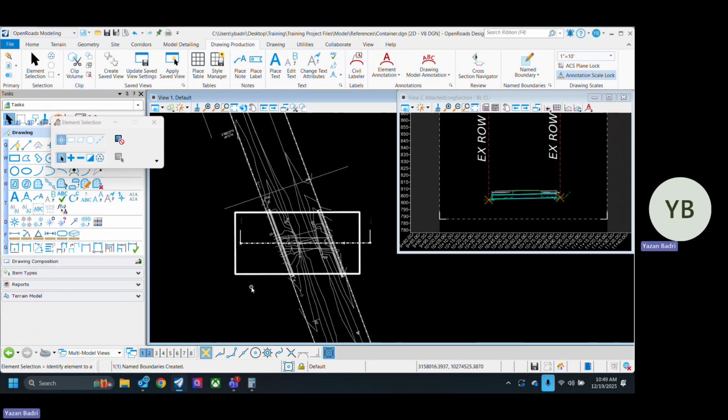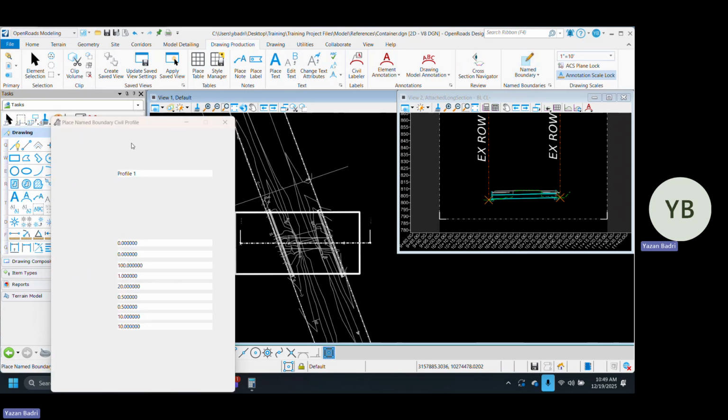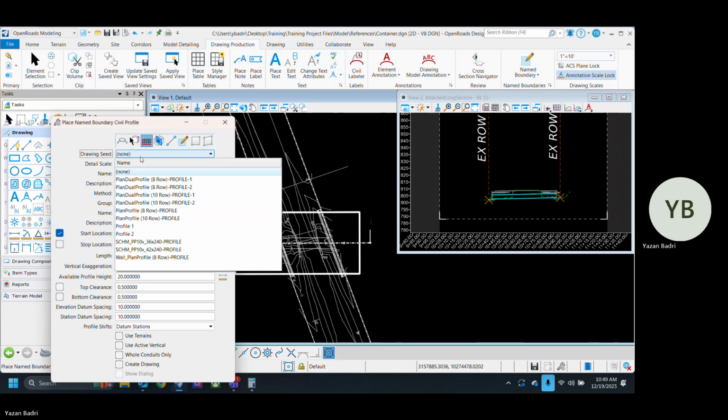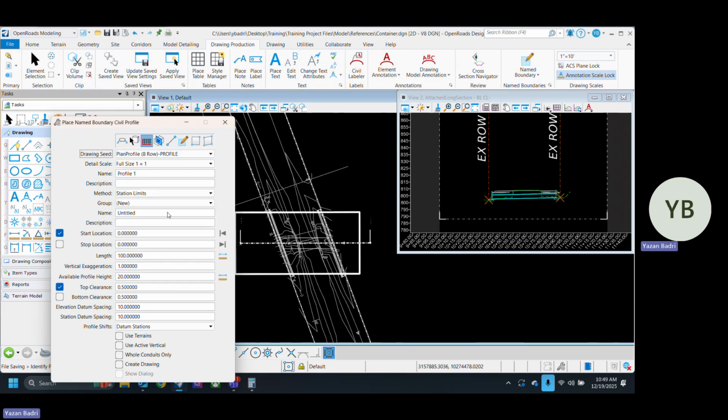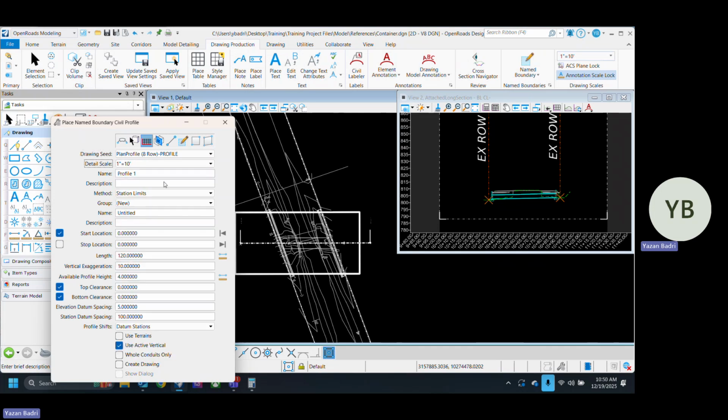Now I created my cut boundary. I go back to the same tool. Now I click on profile. Now the seed that I'm gonna use is plan profile 8 right away. That's the same exact one that I used before. So you gotta make sure you use the same one. Use the same scale. Instead of station limits, do from plan group.